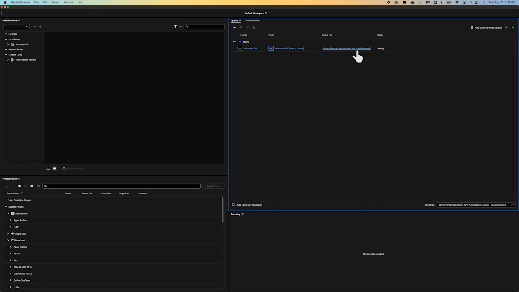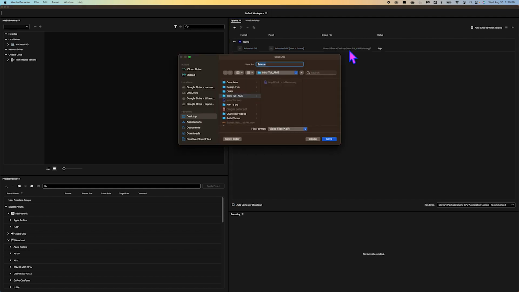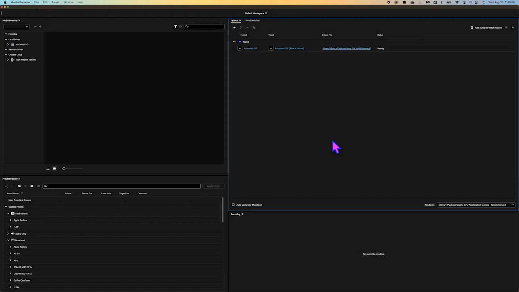You can choose where you want the output file to go. For me, I'm just saving things on my desktop, but you might have a folder on your desktop where you're keeping all of your stuff for this class. And for the file format, you don't need to do anything here, but it should say .gif at the end. I'm just going to leave mine as the name. So I'm going to hit save. And then when you're ready, you're going to hit this green button in the top right-hand corner.